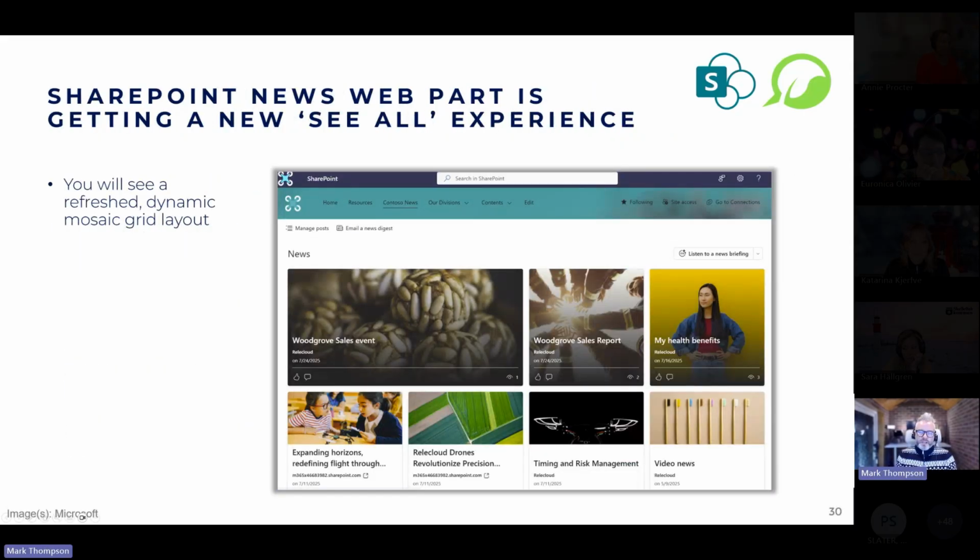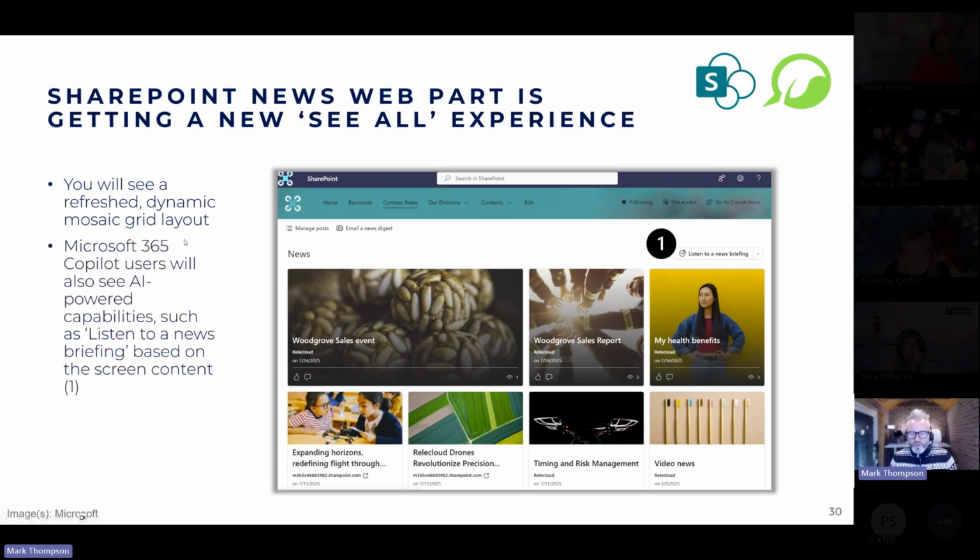SharePoint's news web part is getting a new see all experience. There's another one of those slides. I wish I'd done the previous screenshot as well. So some of our pages have got news web parts that round up news for us, go off and find the news for us, and they've got somewhere like here an all button or see all. When you click on it, at the moment it takes you to quite an ugly list of the news. This is the new interface, and look at it. It looks so much nicer, doesn't it?